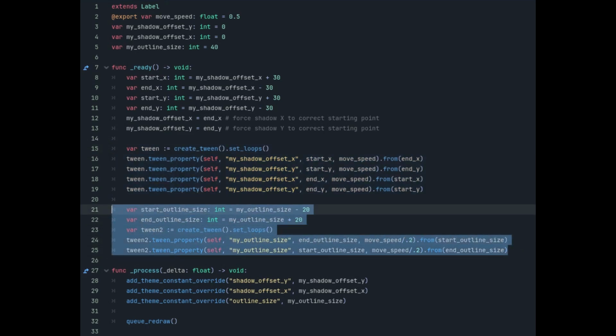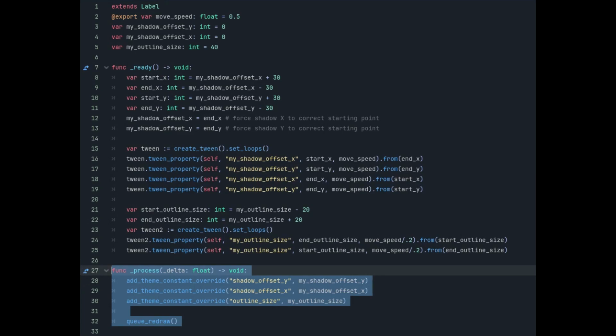The second tween will animate the outline size of the label in and out. The outline will grow and shrink up to 20 pixels from its original size as the tween runs. In the process function that runs during each game tick, we'll update the label to use the latest values that are being controlled by our tweens.